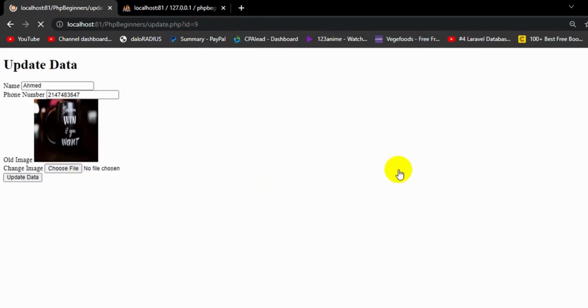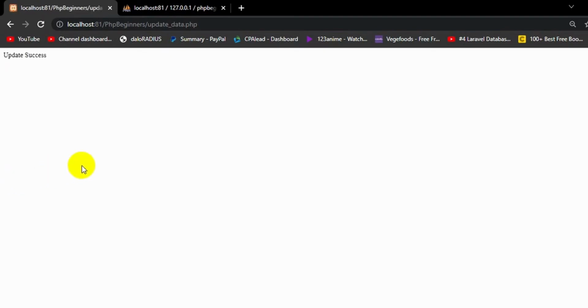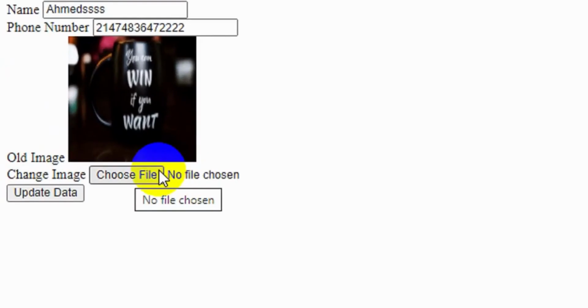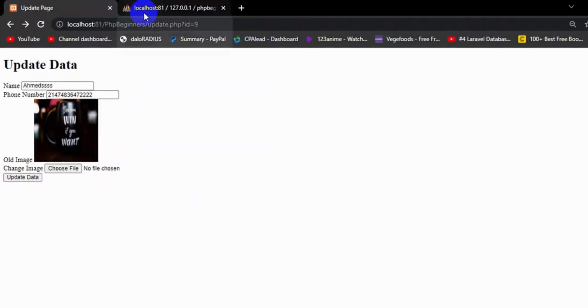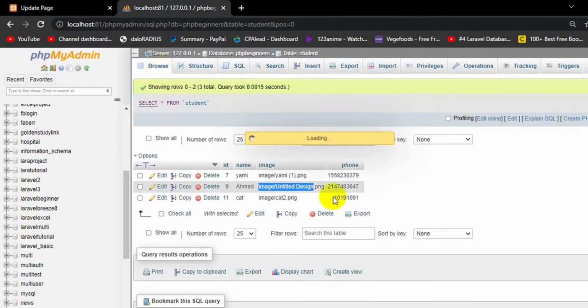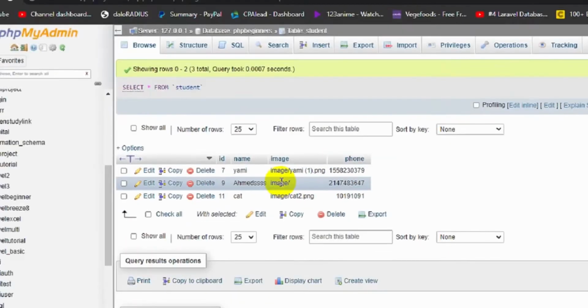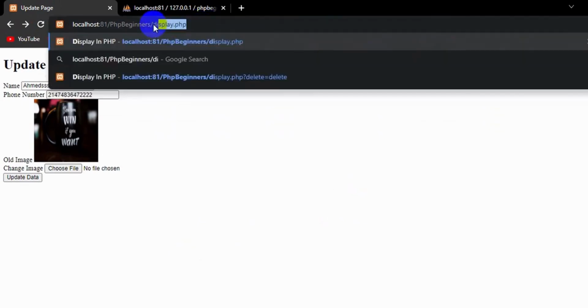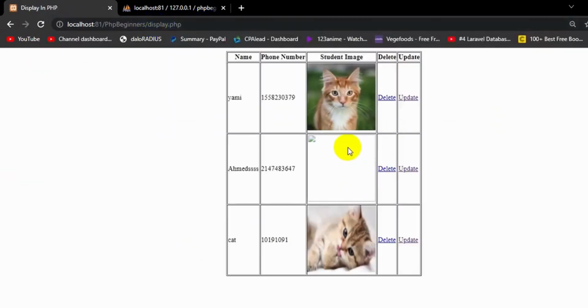Now let me just show you one more thing, that is let's say over here we only want to update the name and the phone number, but we do not want to update the image. We want to actually keep the same image. So if we now click update data, since the file was empty, the image will be empty as well. So if you go to database and refresh over here, you can see there is no image over here. And if you go to our display.php, here you can see there is no image.